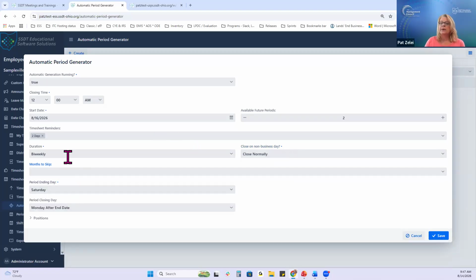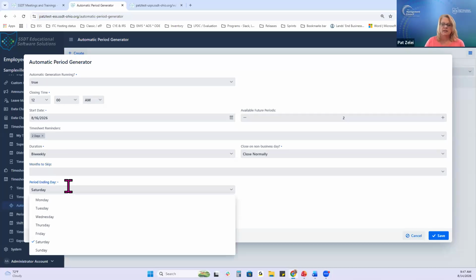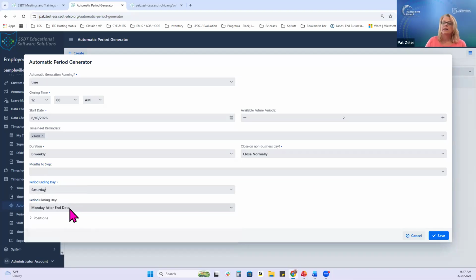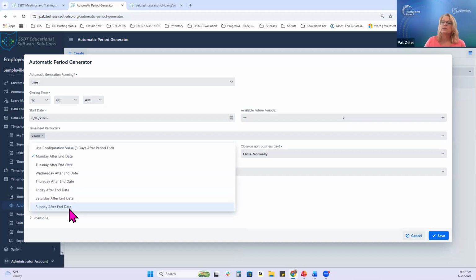And with biweekly, you specify the period ending date, which in this case is Saturday, and the period closing date. And this was configured, remember that was the timesheet period close configuration. We set it for 3 days after the period end date. You can use that, or you can choose another option here.